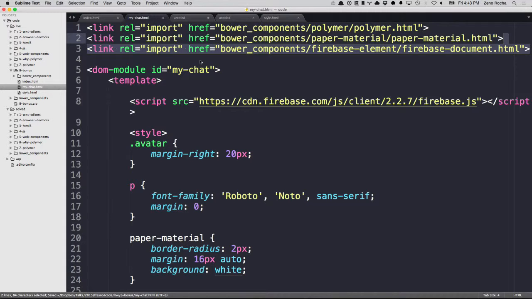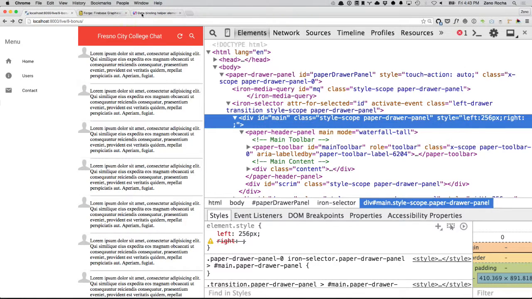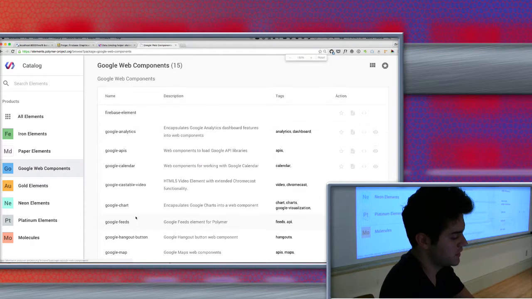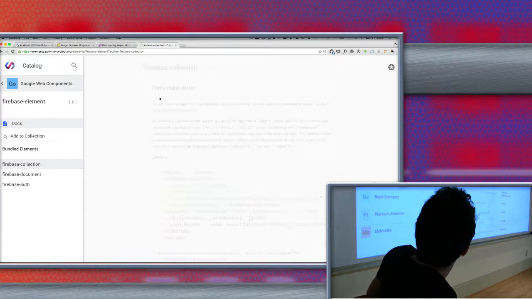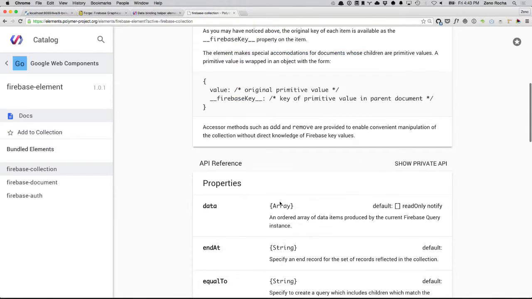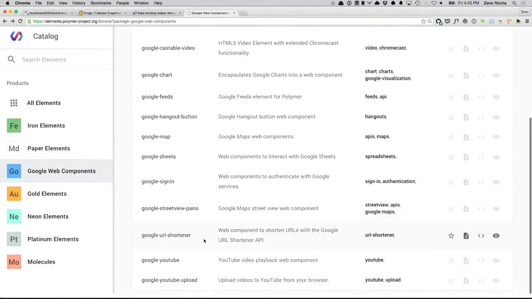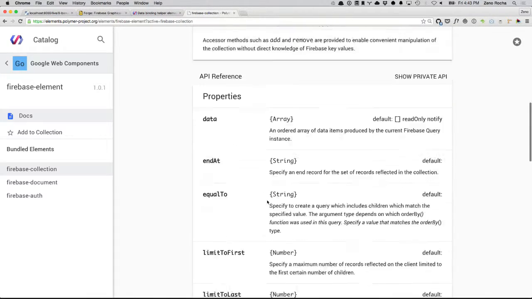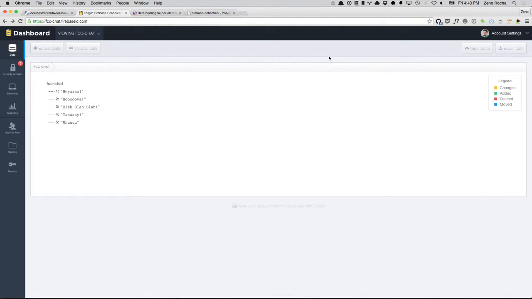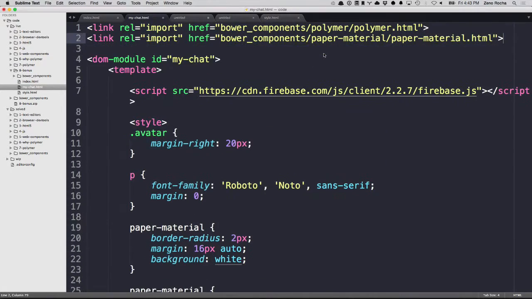And I tried to use the Firebase element. This element you can find in the Google Web Components. They have the Firebase element, and this one is actually pretty cool. We have collections, the Firebase collection, and the Firebase document. We have these two elements that we could just use. I tried using them, I couldn't. I was like, oh, I need to finish this, so I just went right with the API directly. So I'm just going to remove this.